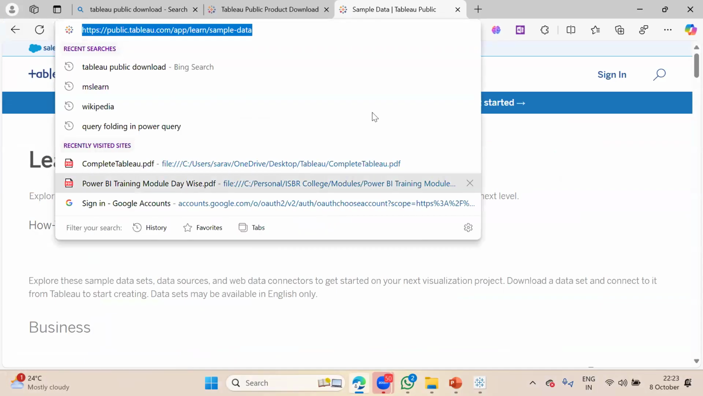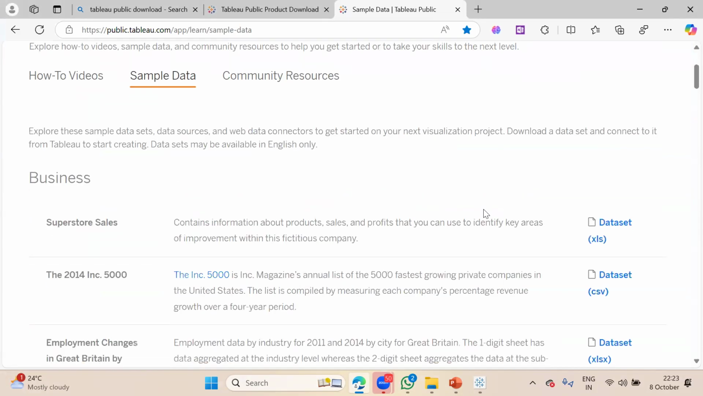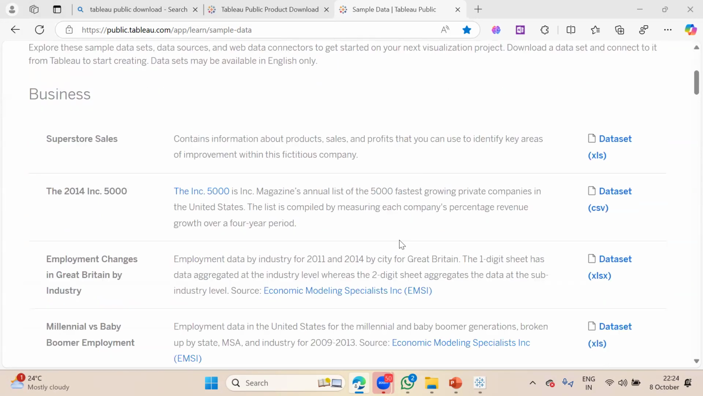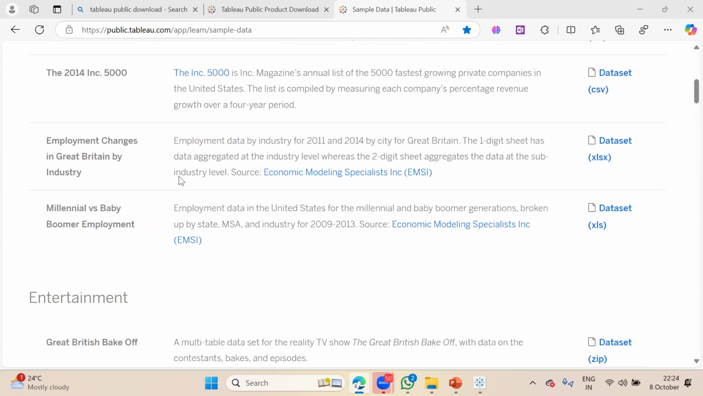Copy, chat. Please check this link. There you'll get one sample, the first one, that is Superstore Sales. Yeah, I downloaded that. You can download that data set and keep it in any regular document where you save. You can see many data here. Superstore Sales is there, 2014, Inc. 5000. These are the real time data only.